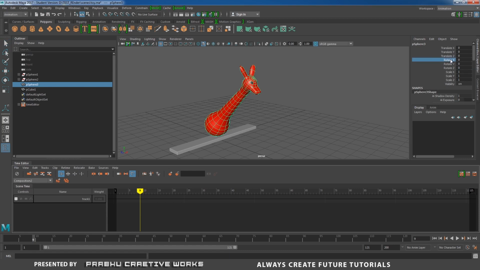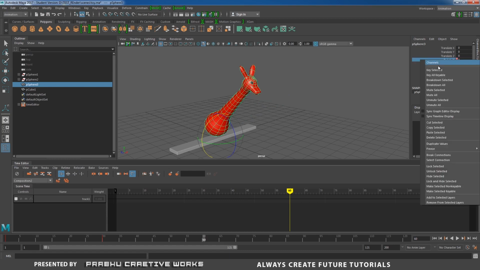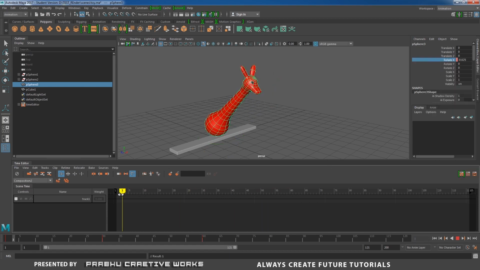So I will set key on rotate X. In the first frame, right click and choose key selected. I will go over to the 30th frame and rotate over like this. Right click and choose key selected. I will go to my 60th frame, so it will come back to normal, like this, and right click and key selected. So see here in composition 2 it will rotate in X axis.